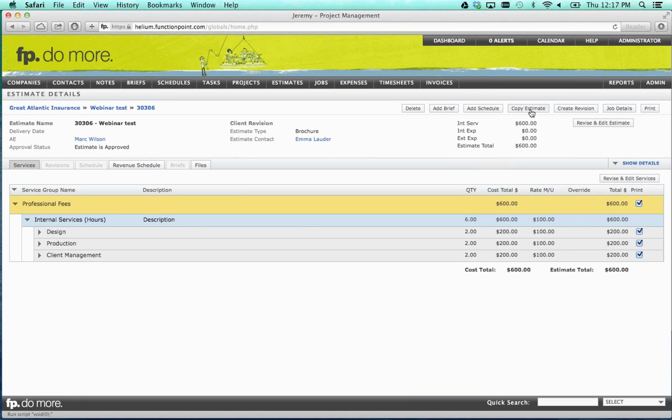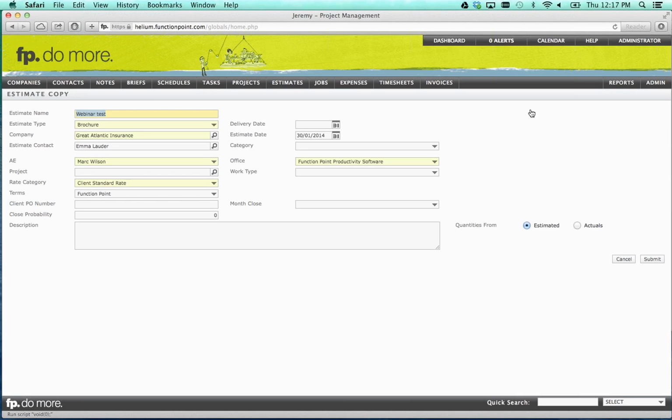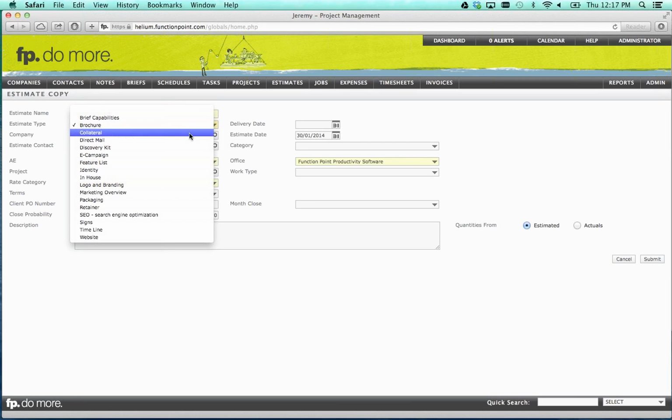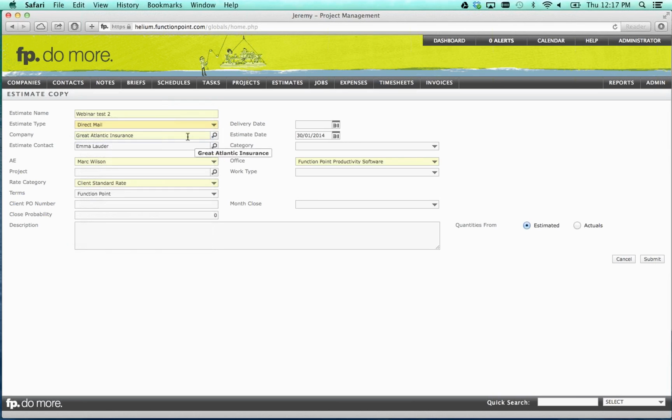What this is going to do is give me a carbon copy clone of the original estimate. So that we're not reproducing the same estimate for the same client over and over and confusing them, we're going to put a 2 behind it so that they know it's not the same one. And for example, it's not a brochure this time. It's actually going to be a direct mail piece. Emma's still going to be the contact. Mark is still going to be the account executive.